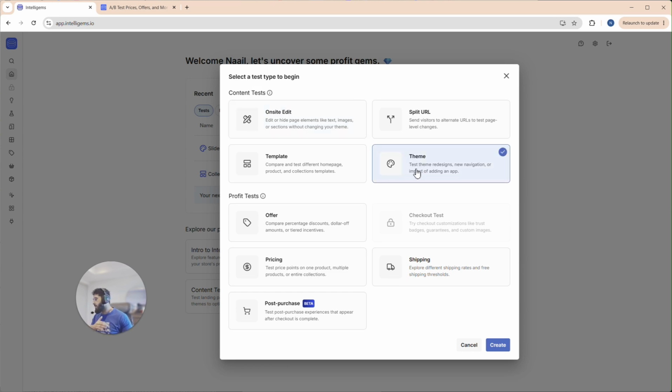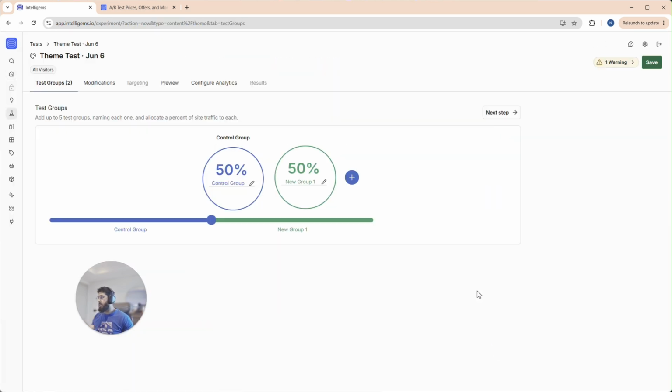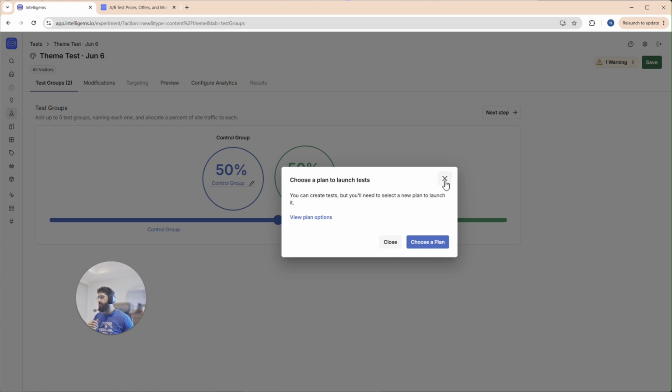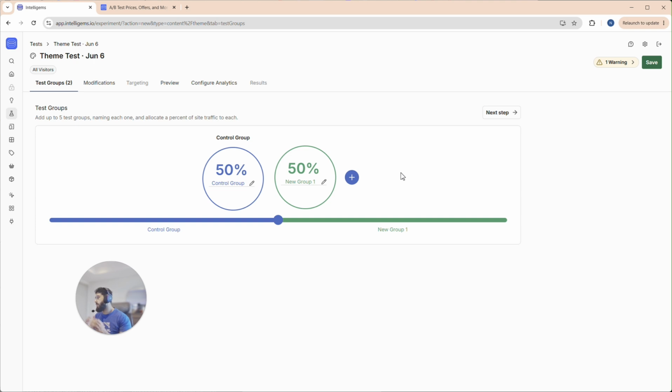The reason why is because I think it's the simplest one to grasp. Then I'm going to hit create. And inside of here, so this is a dummy account. It's not on a paid plan. So that's why this prompt is coming up. Obviously, if you guys are on a paid plan or a free trial, you'll just be able to launch the test. So just for your information, this test won't launch, but I'm just showing you guys how to set it up.